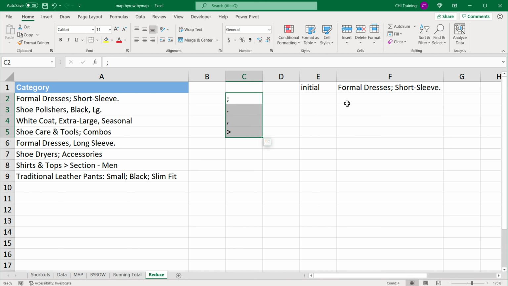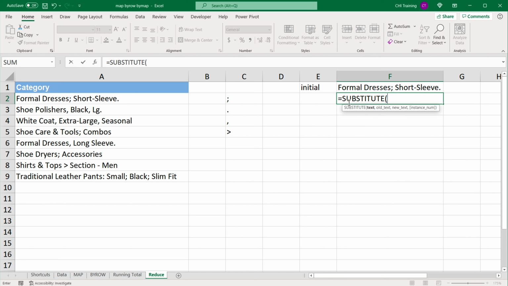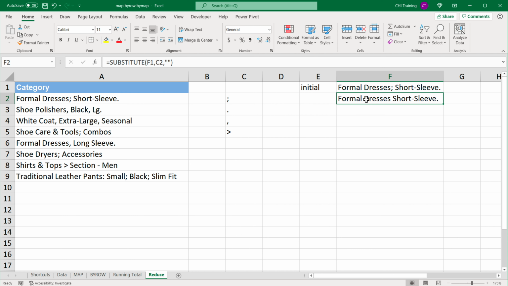So if you think about how you actually search and replace, usually what you would do, you would go here and use something like the substitute function. You would take your text, which is going to be this initial value, and then whatever it is you're trying to find and replace. In this case, I'm going to try to find this semicolon character and replace it by nothing, so double quotes. If I close parentheses and hit enter, you'll see that this will replace that semicolon.